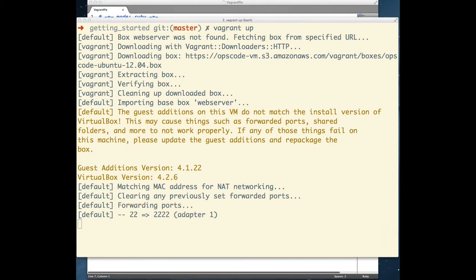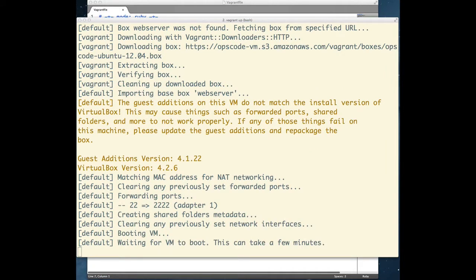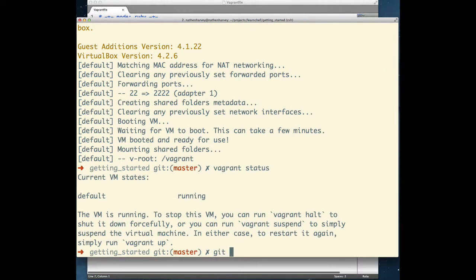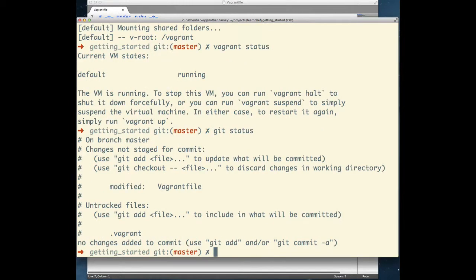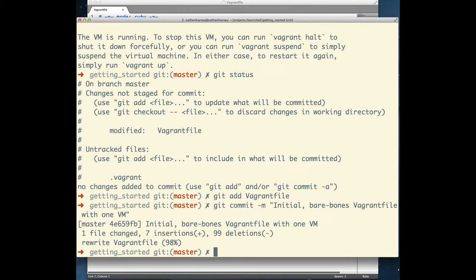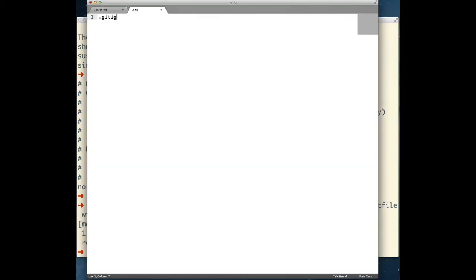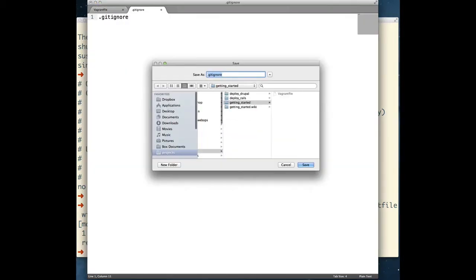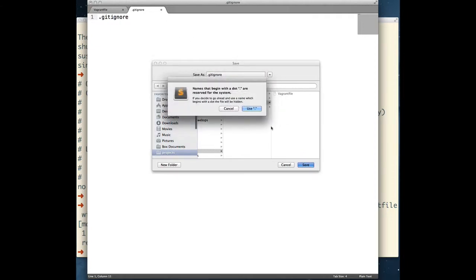Launch the virtual machine. Add the updated Vagrant file to the Git repository. Add a file named .gitignore to Git so that it will ignore the .vagrant directory that is created when launching a virtual machine.